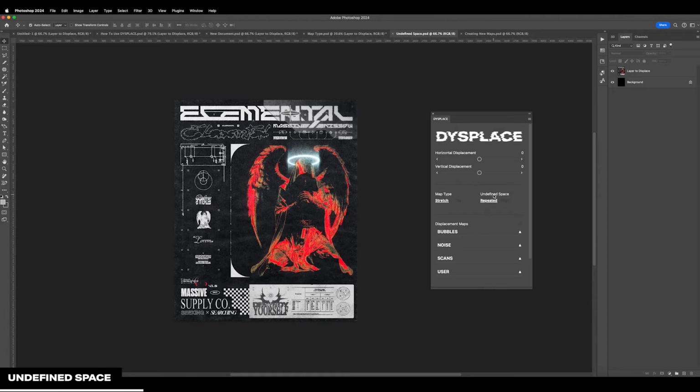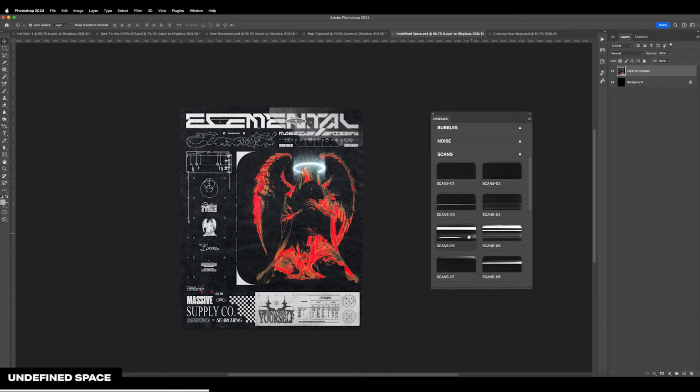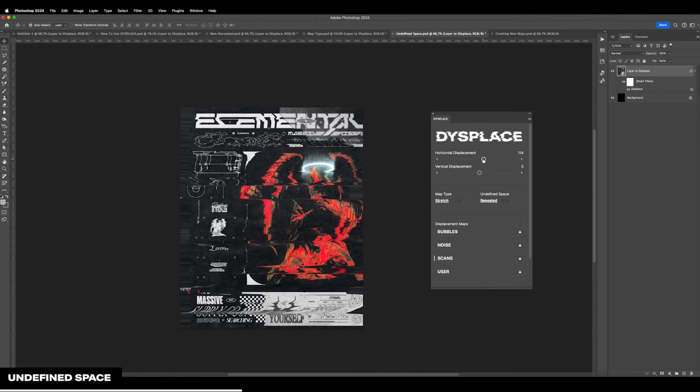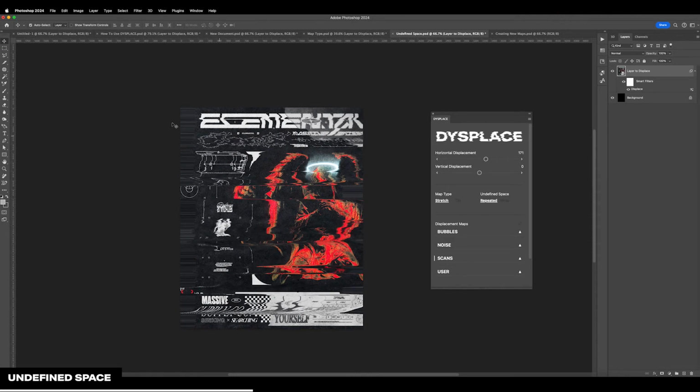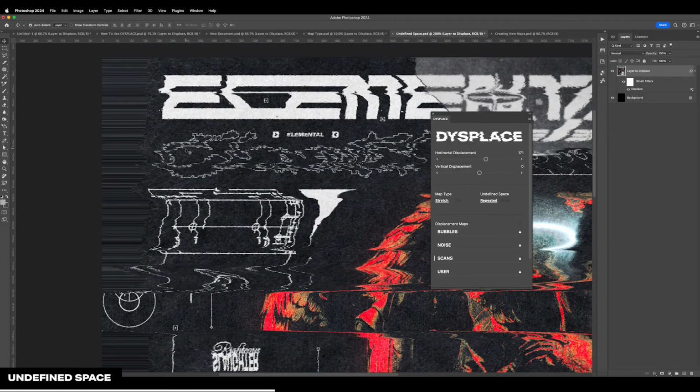Undefined space is really only going to play a part when we're working with layers that are touching the edges or are going off of the edges of our canvas when we displace. So what I'm going to do, I'm going to select one of these from my scans. We'll go back to scans 5. And I'll start increasing the horizontal displacement. So what you're going to notice is that on our edges, we're getting some of these repeated lines because we have the repeated undefined space selected.